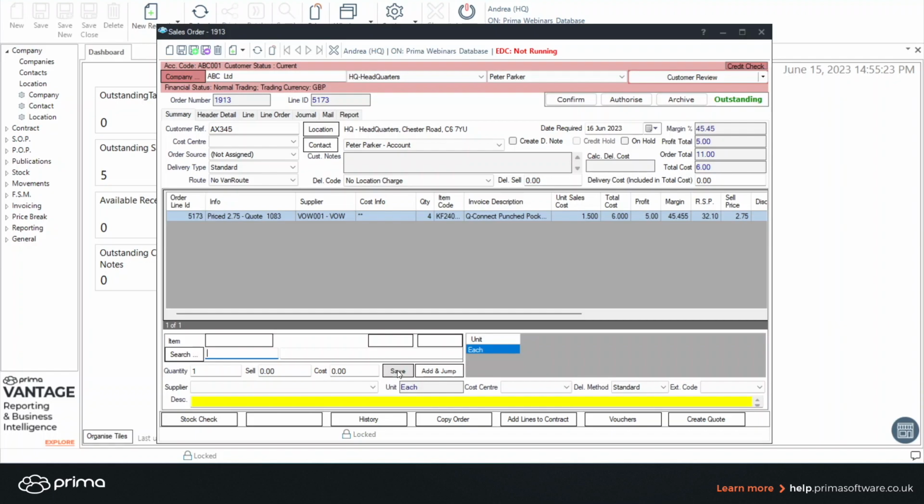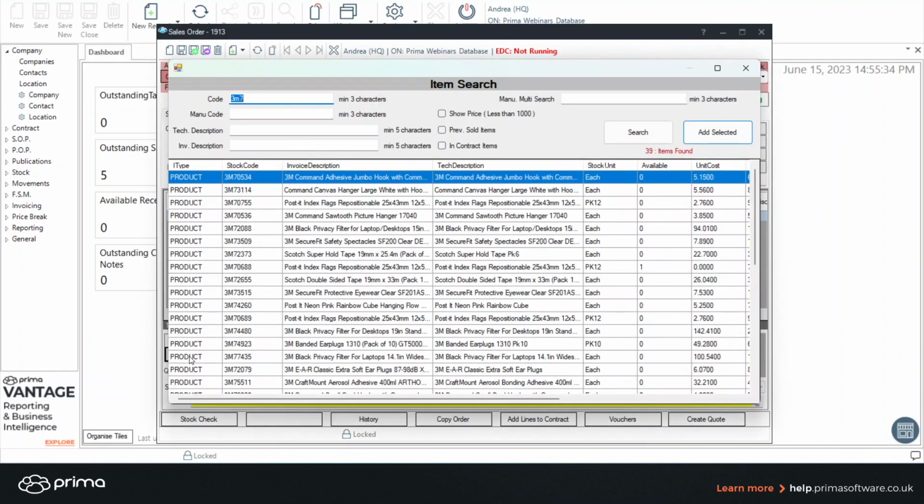If you only know part of the code, then you can put a part code within this search field on the left. And then press the search button on the left-hand side or the tab on the keyboard. And the item search box will be displayed. You can continue to narrow the search down by adding more within the search filter at the top and searching.